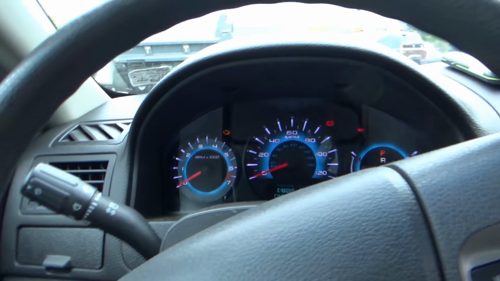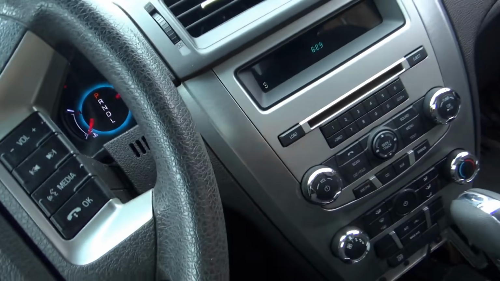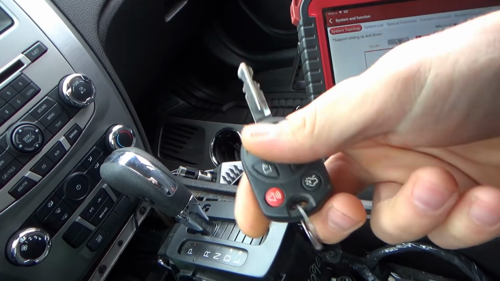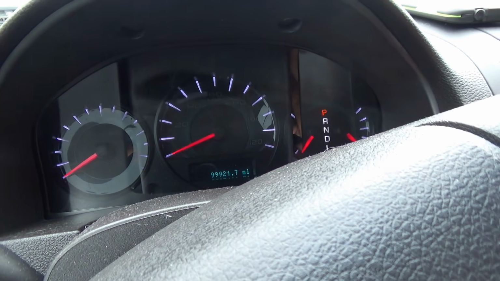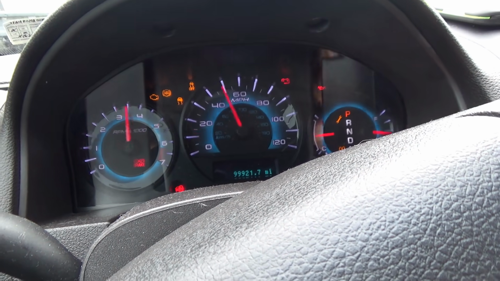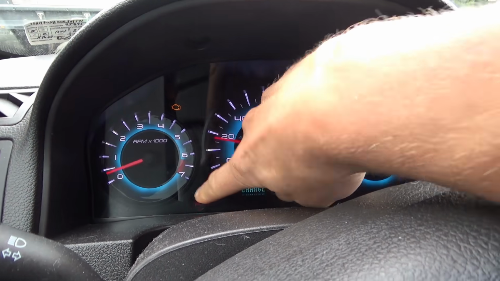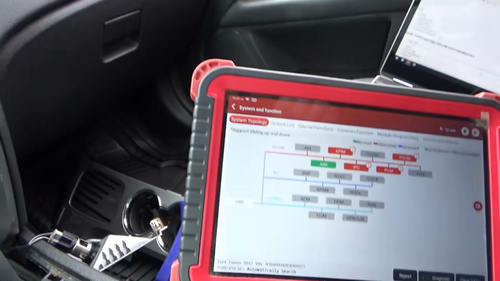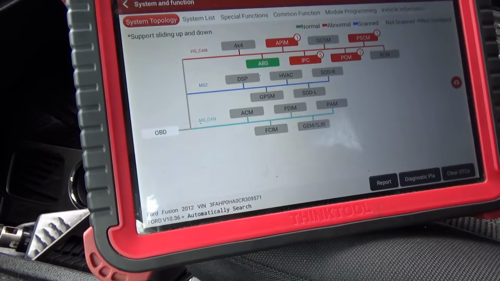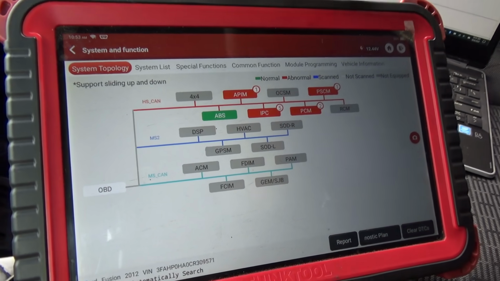Alright, so we're inside the Ford Fusion. Here's the cluster. We have two keys, which is good. The buttons for the locks do work. So if I turn key on, key off, or key on, there, the car is not going to start. No crank.